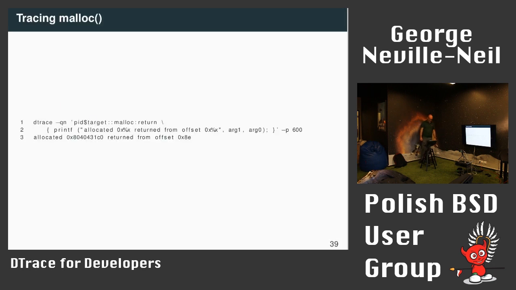So we can do this thing of tracing malloc. I am not going to type this whole thing in. I mean, I've got some scripts for it. But again, we're looking at PID $target malloc. We want to look at the return, and then we see, so-and-so allocated this size, because we look at arg1, from offset that. So arg1, arg0. And then that'll allow us to see what the return values are.